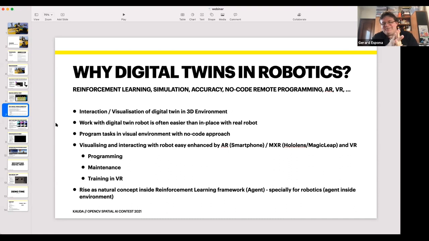Okay, so last but not least, closing this topic, if you try to enable reinforcement learning in robotics, because you have this virtual environment where the agent is learning, the digital twin of the robot is a concept that arises very naturally. So that's also important to highlight.